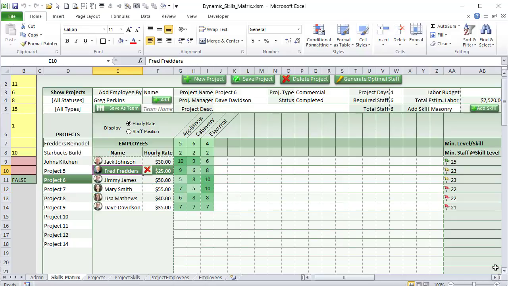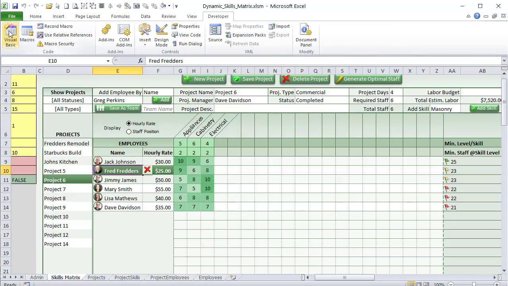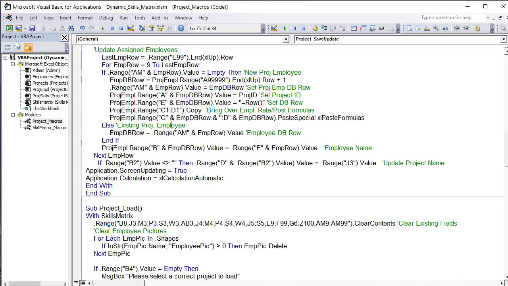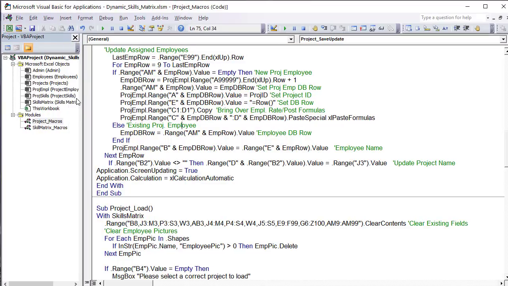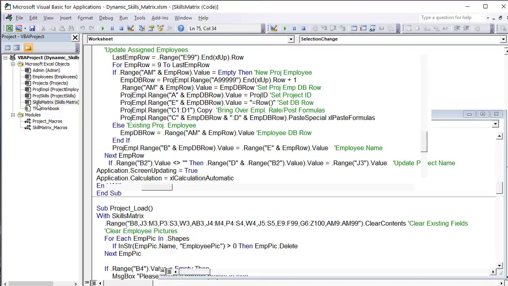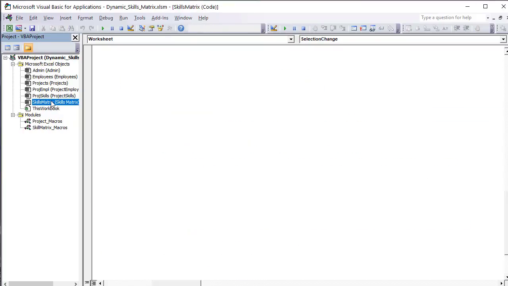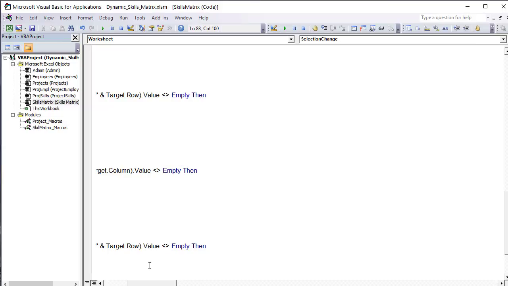So we're going to go into the VBA and take a look at it. Inside the developer tab and inside VBA, Alt F11 will get you there. As you see, I've got several sheets here, but we're going to focus on the skills matrix sheet. That's the one I want to focus on. I'll just zoom over and bring this back to the left here.